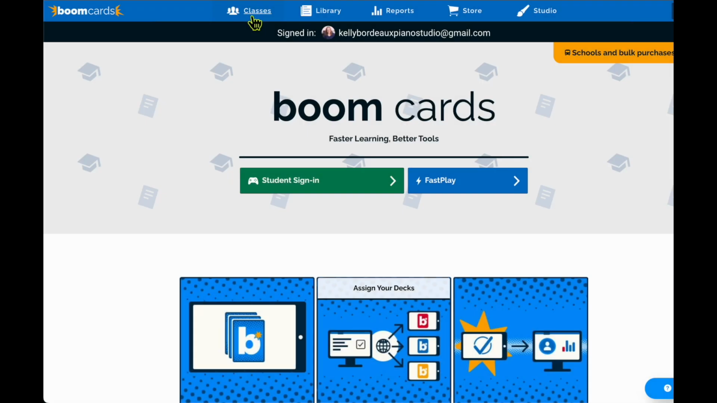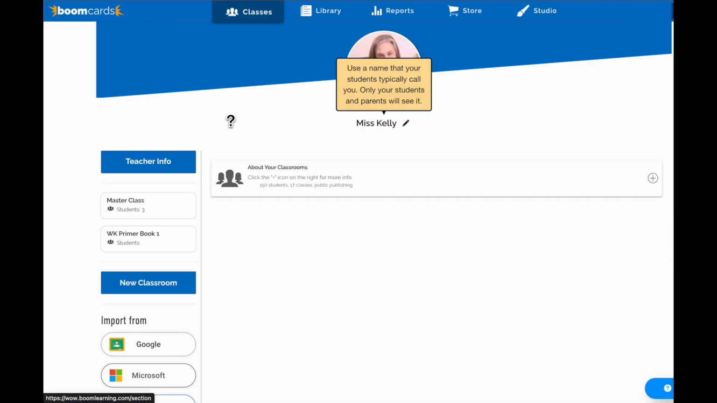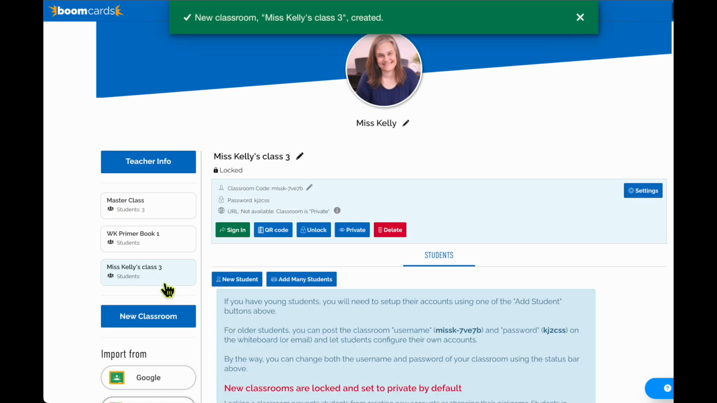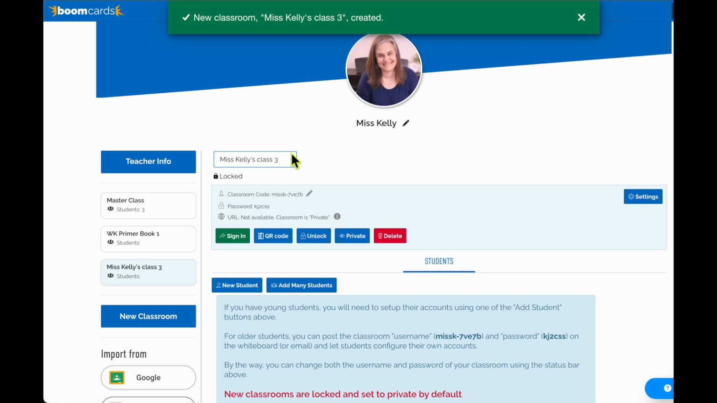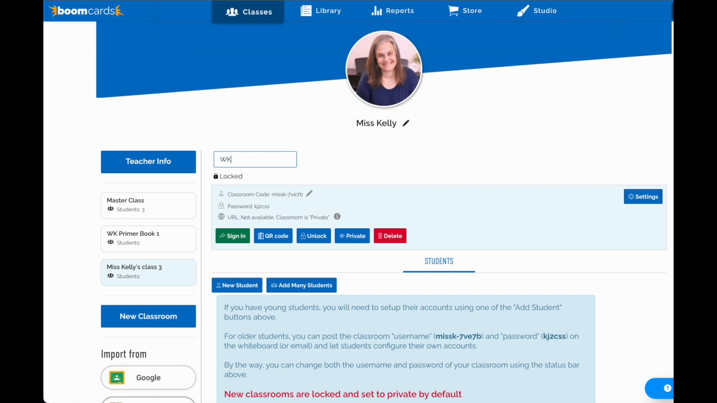Let's get started. Once you've logged into your Boom Learning account, click the Classes tab. From there, you can click the New Classroom tab to create new classrooms within your account. Then click on the pencil icon to rename the classrooms to whatever you would like.